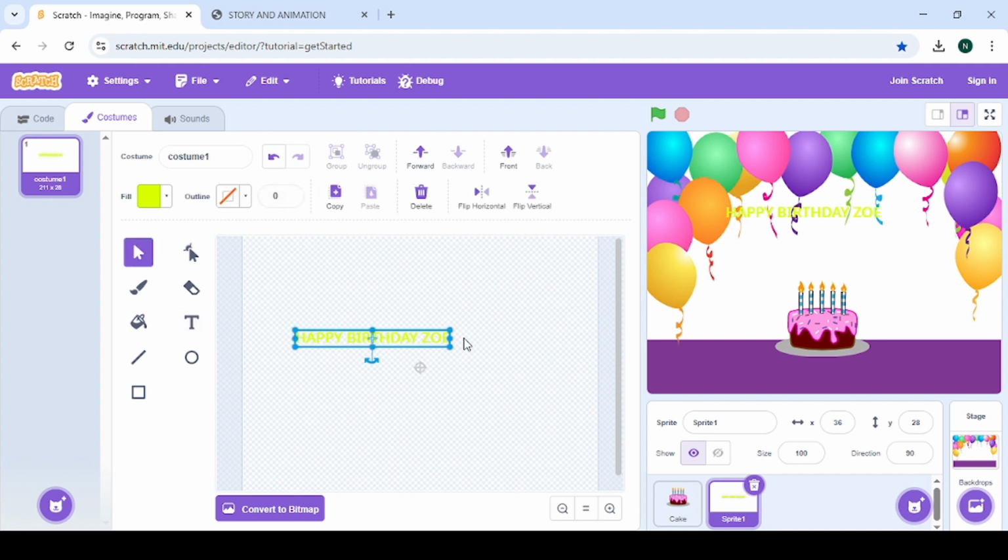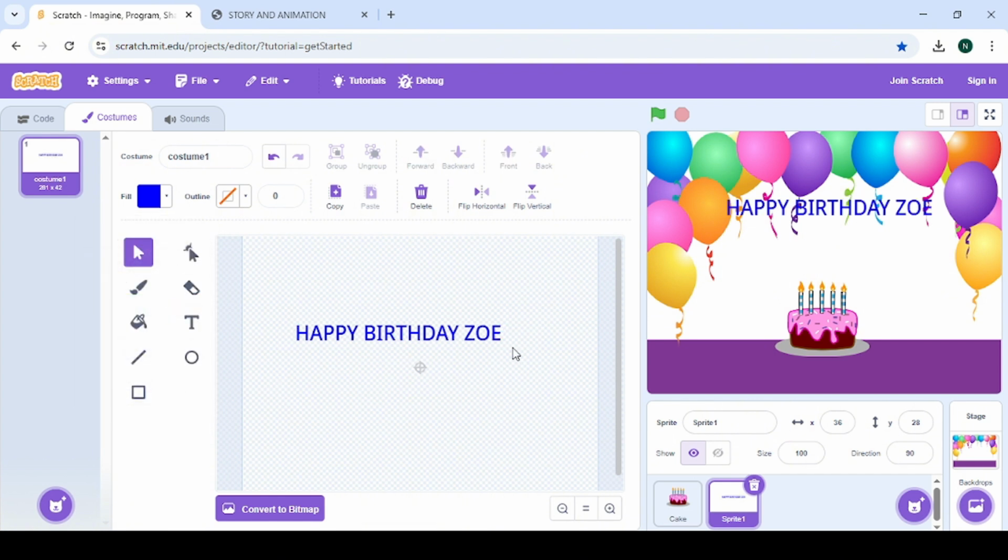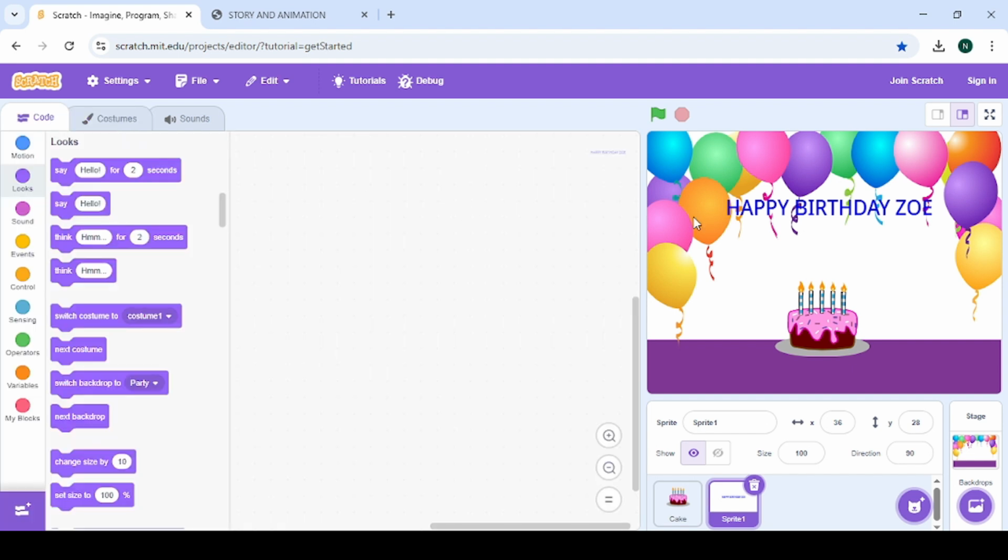Or for the start, you can stretch out your birthday, make it bold. But I don't like this color, so I'll change it to blue. All right, blue is looking more colorful. Then let's return to our stage, okay? And then we're going to bring this down to this place. Happy birthday Zoe, right? It's looking beautiful.